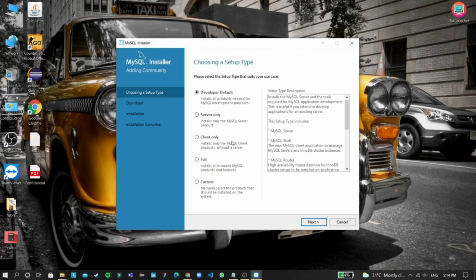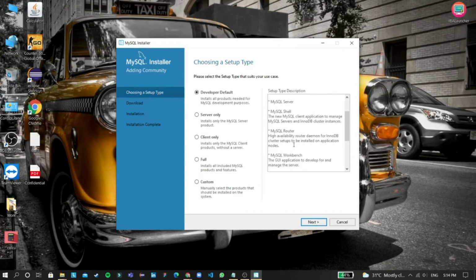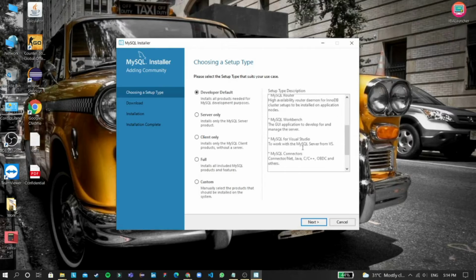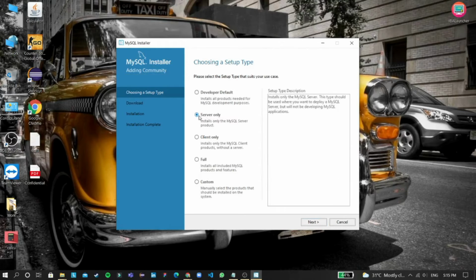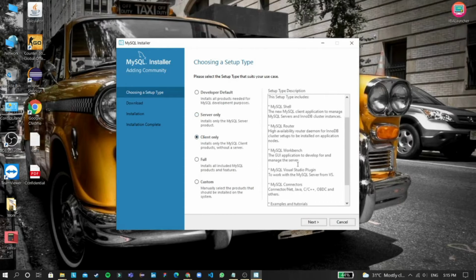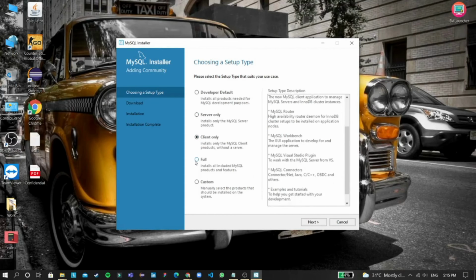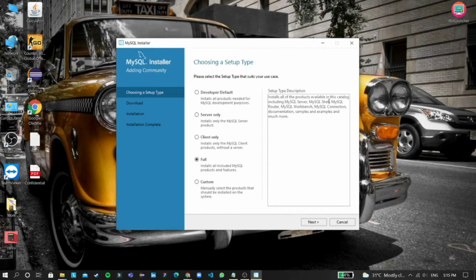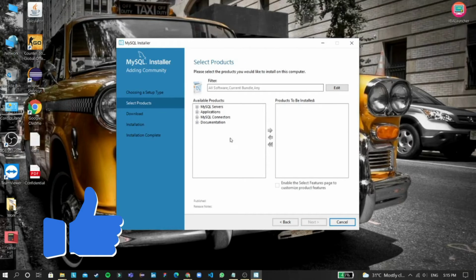Here you will see different options like developer default, server only, client only, full, custom. In developer default you will see MySQL server, shell, router, workbench, MySQL Visual Studio. In server only you will just install the server. In client you will install router, workbench, or if you want you can install the full version, but for now we only need the server and workbench. So click on custom. Next, now you have to select the products.